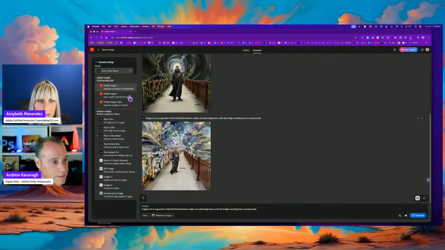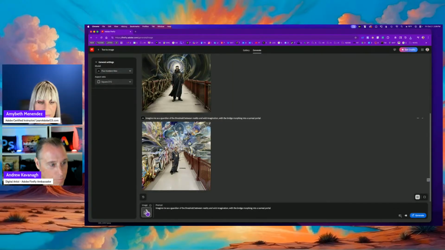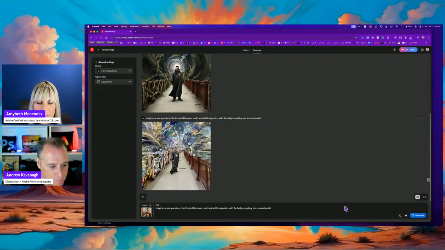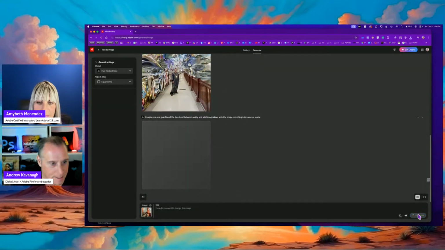Okay, so let's see. And that was Pro, Ultra, Raw. Then we'll try Flux Kontext Max. Once again, I have to upload a reference image, which is pretty much just a reference for composition since it's not isolating me in any way. Try that again. So Flux Kontext Max.